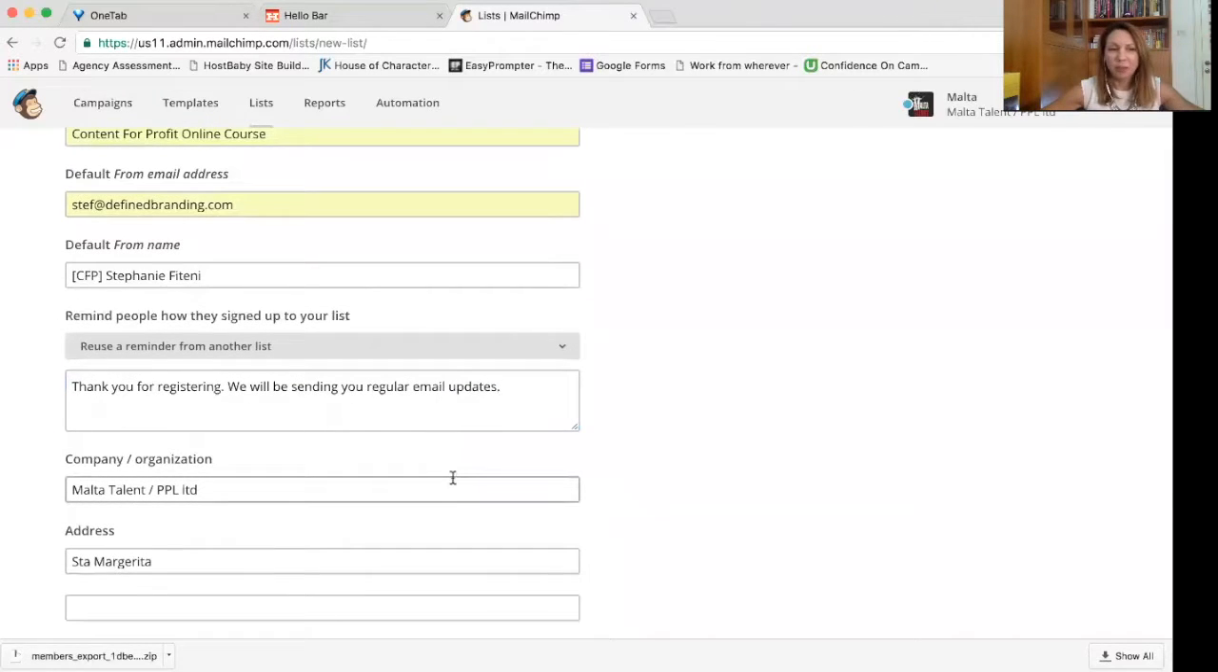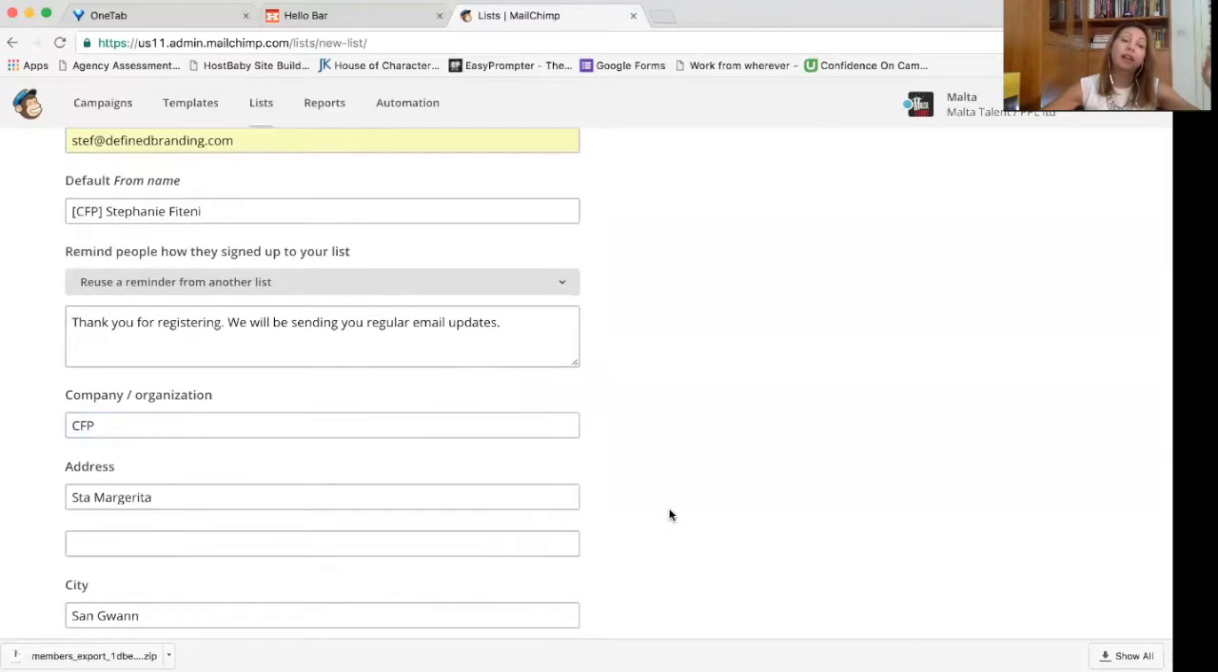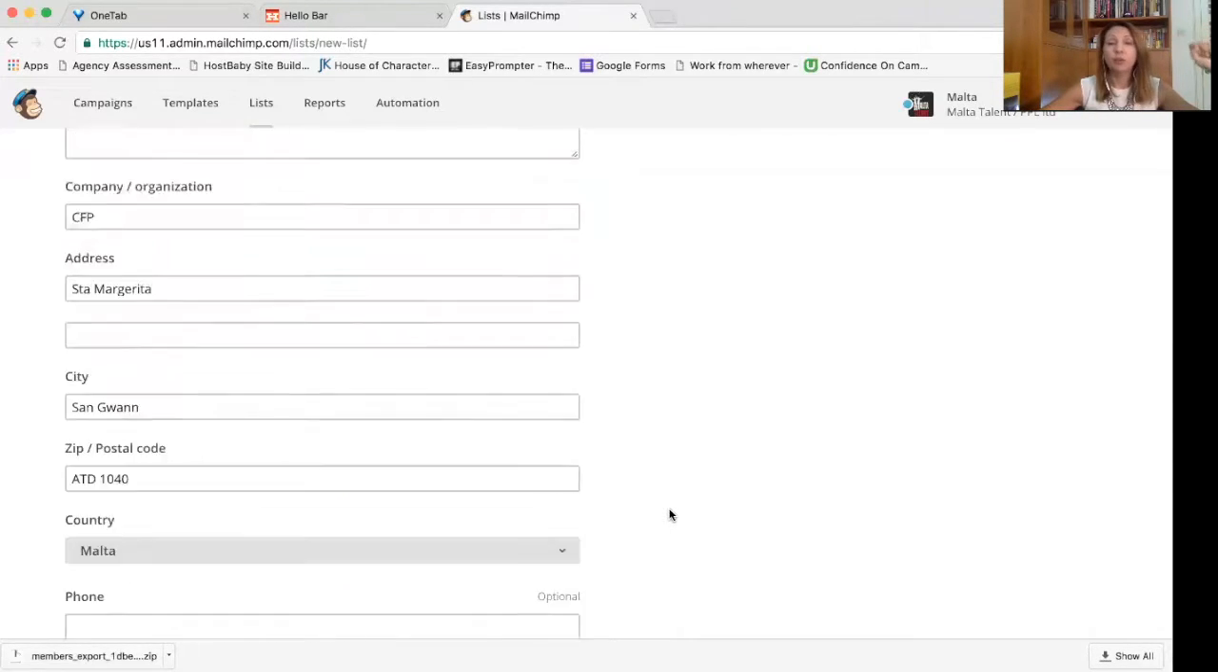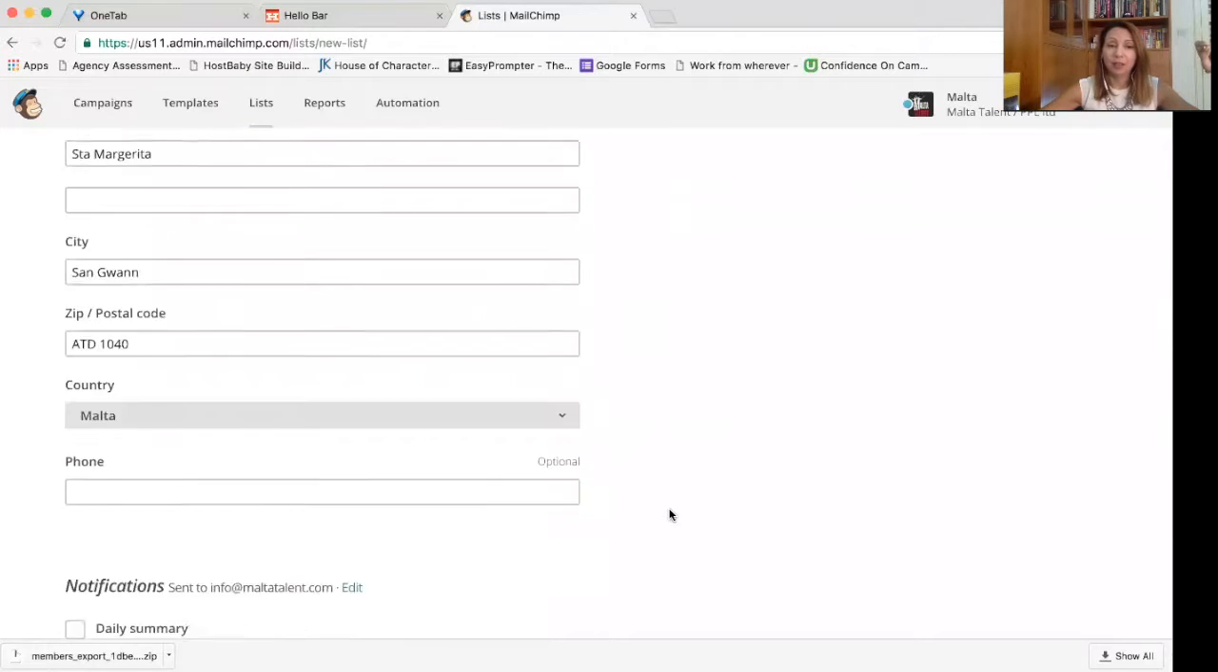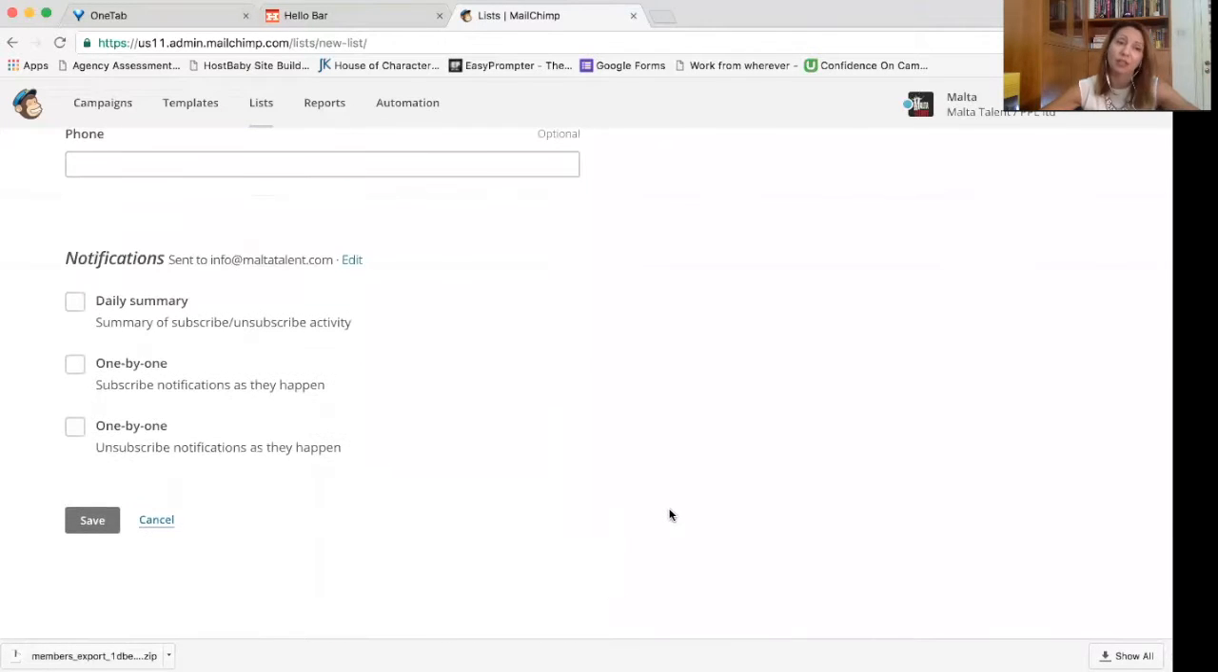Okay, so then you want the company or organization. And of course, you can change this. In this case, you could call it, I don't know, the course name. And then there is a physical email address, which you always have to put in because that is required by law, and it will actually appear at the bottom of each email.